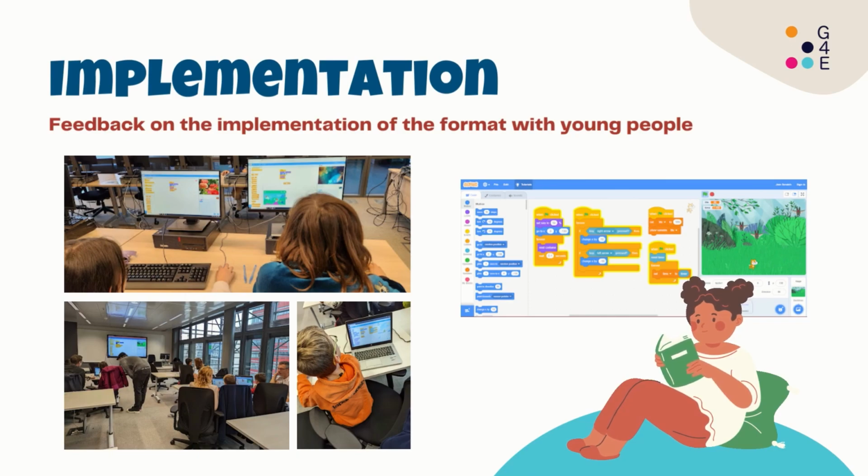This format has been implemented in Luxembourg successfully with 20 students, aged between 6 and 14, as well as 5 parents as part of family coding workshops. It was very positively received by the kids and also by the parents, making all of them more eager to use computers to code, not just play games, and to foster their interest in the digital fields.